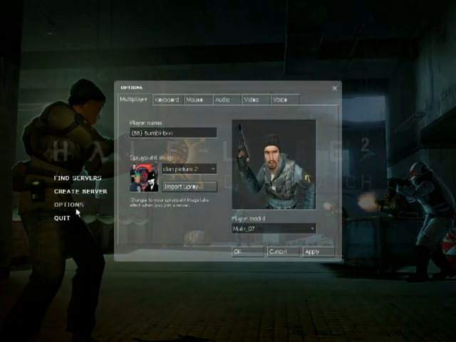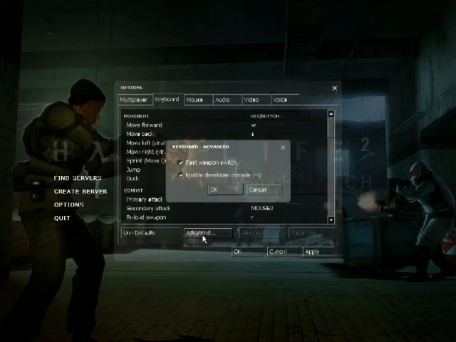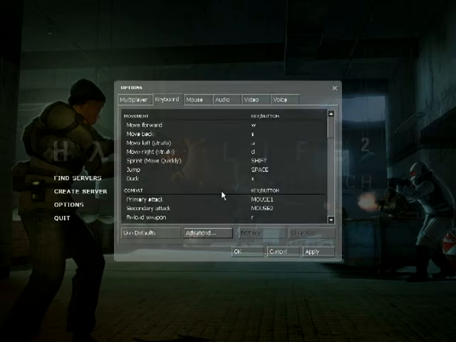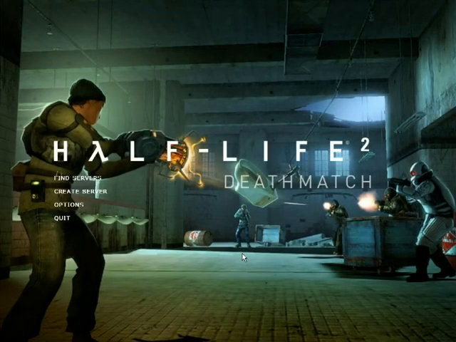Go to Options, click Keyboard, go down here, click on the Advanced button, and check the box beside Enable Developer Console. Once you have checked it, click OK. Scroll down here, click Apply. Now click OK again.